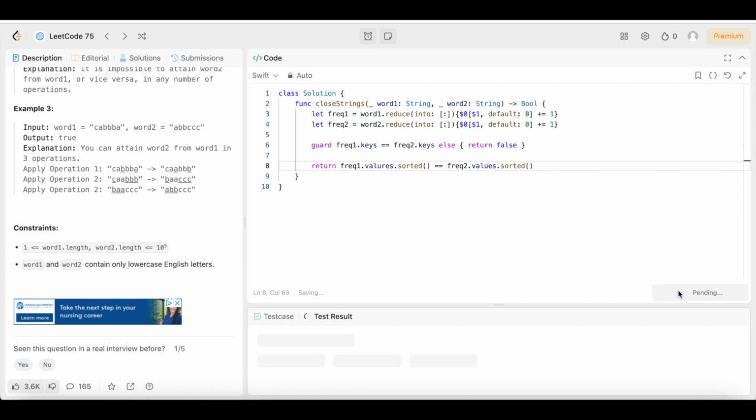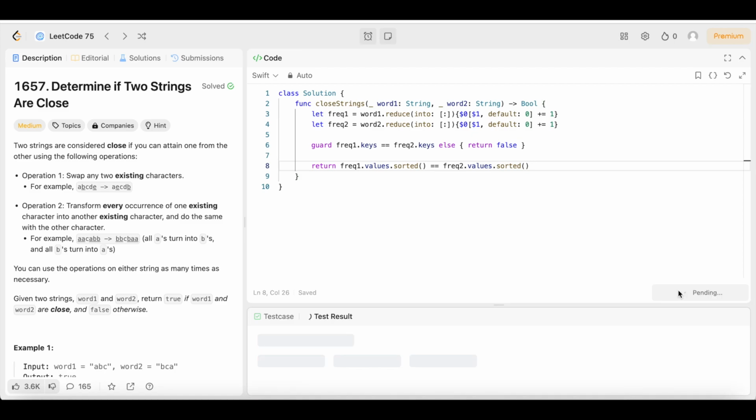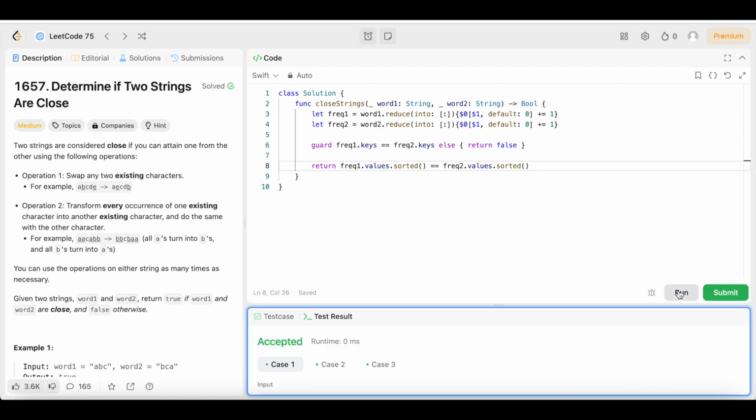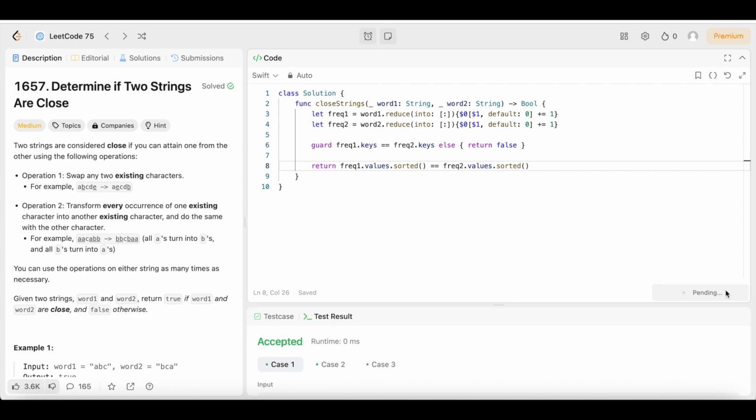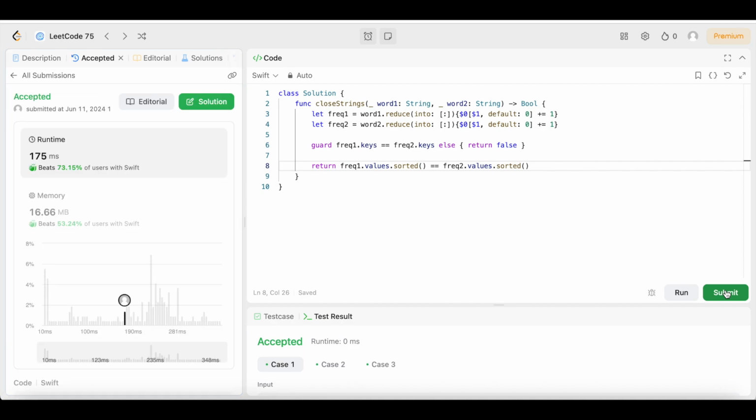And then we're gonna run that, guys, and let's see what it says. Oh, what happened? Oh, we got a typo. Excuse me, guys. Take that R out of values, and we're gonna run it again. Okay, it's accepted. Let's submit it and see what it says. Fingers crossed, boom! 175 milliseconds beats 73.15% of users with Swift.